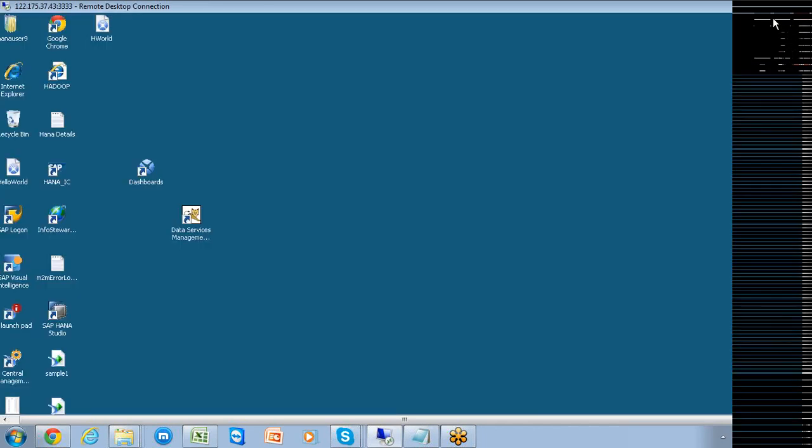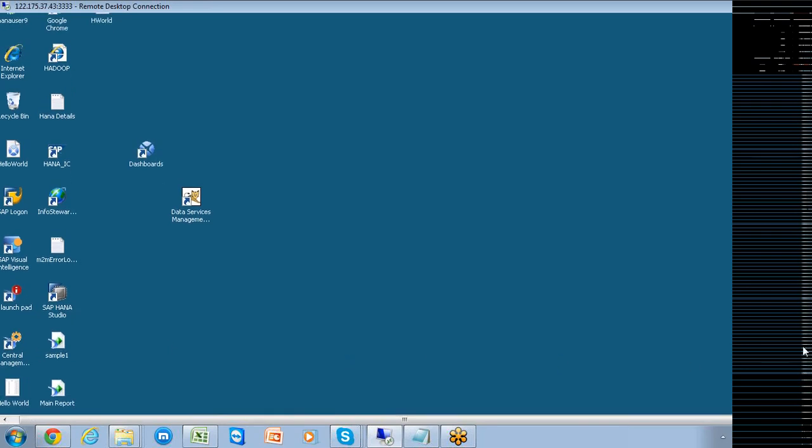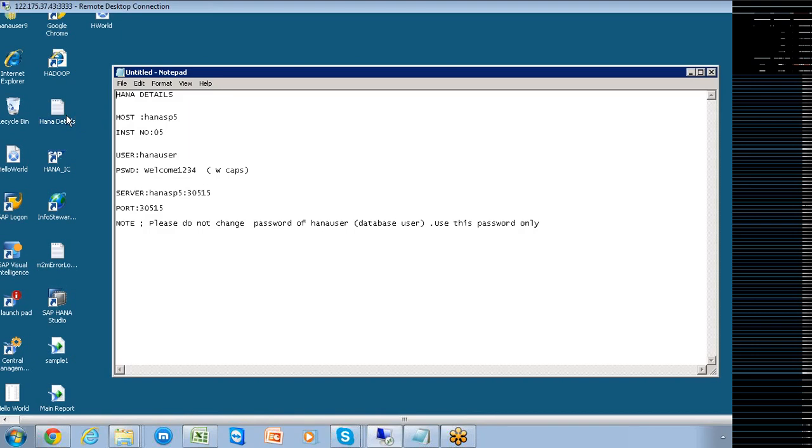Even if you remember, while creating the data store for connecting to your HANA database, we specified only that particular user, the HANA user. You can see here, somewhere they have specified it in the notepad, the HANA details. Within this HANA details, they specify that the user is HANA user and the password is welcome1234. They have also mentioned a note: please don't change the password of HANA user, use this password only.